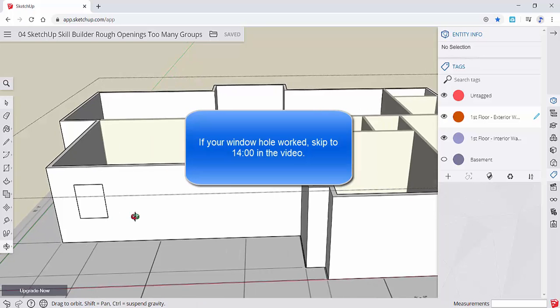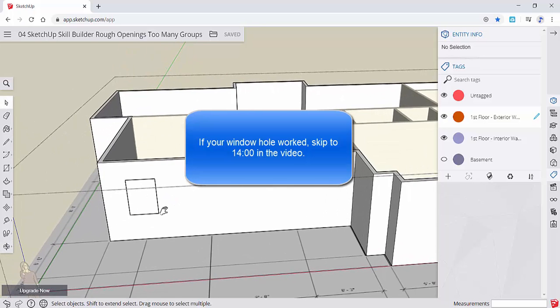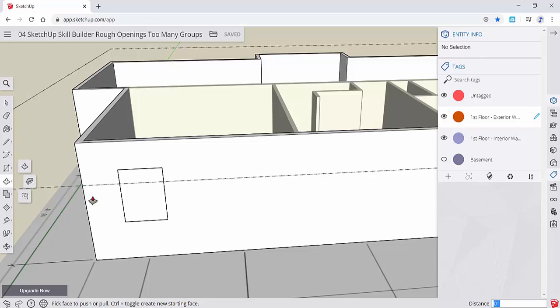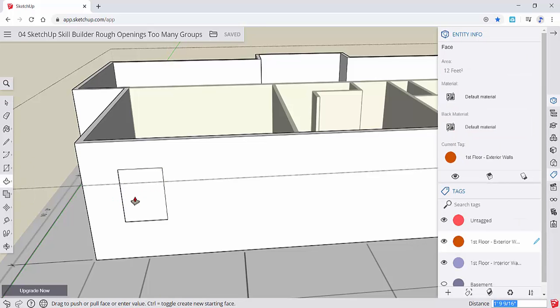The problem that I was having is I had a group inside of a group inside of a group. So if you have a window like this and you try to push-pull it, click on your surface and you drag it back and nothing's really happening, you can't see through it, then you did the same thing I did. You made too many groups, and I'll show you how to fix that.